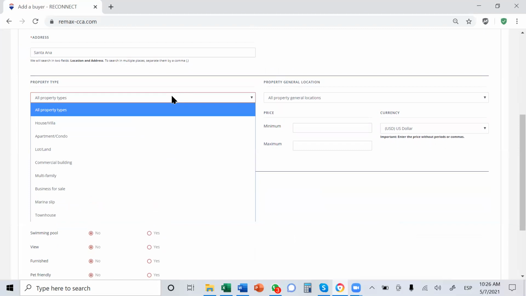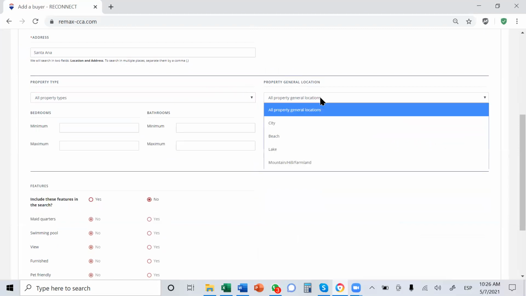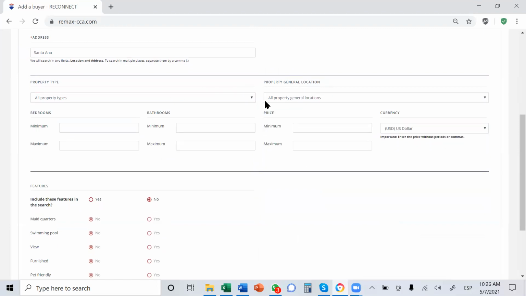You can select the property type here, and the property's general location, or you can leave it to all property general locations and all property types. Number of bedrooms, you can specify. Number of bathrooms, you can also specify. Minimum and maximum price, you can also specify, and currency.